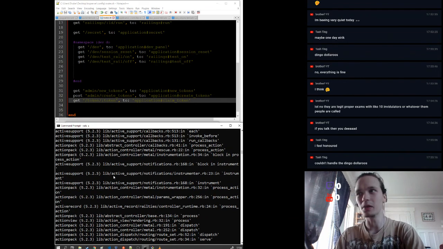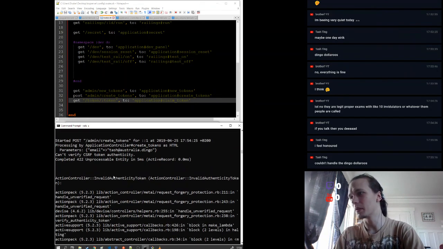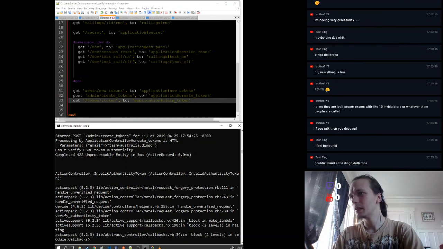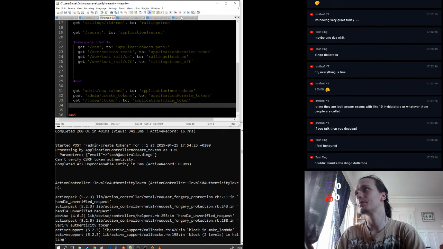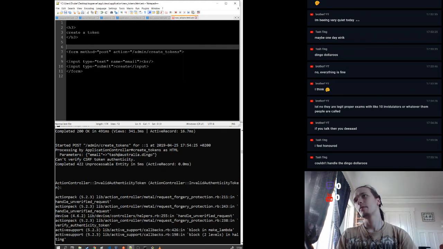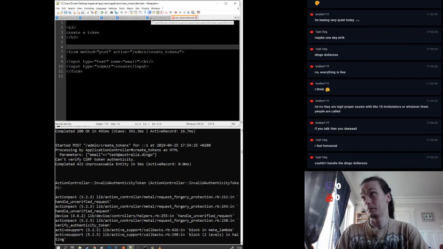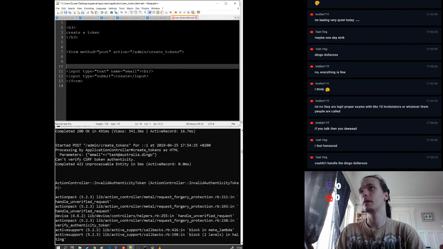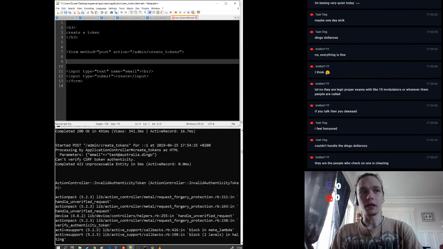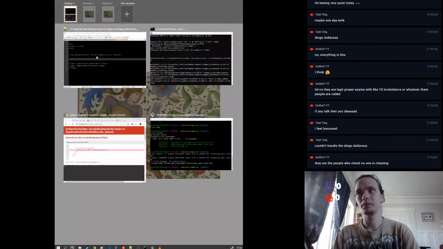It couldn't handle the dingo dollaroos. Yeah, something I've messed up somewhere. Oh, CSRF token authenticity. Yeah. Whoops. My web server thinks the stuff I sent is inauthentic. Oops.